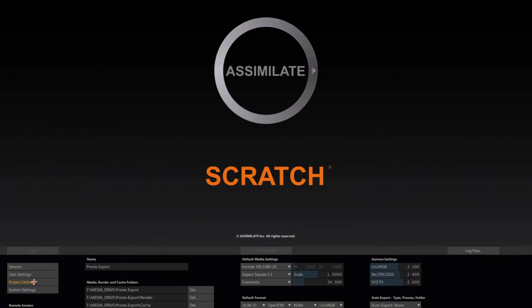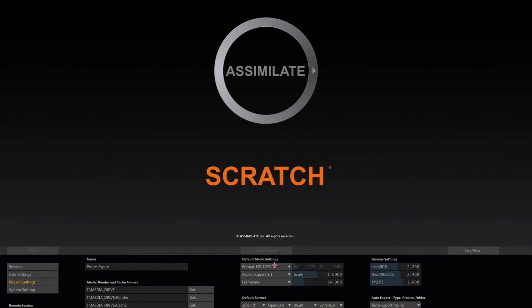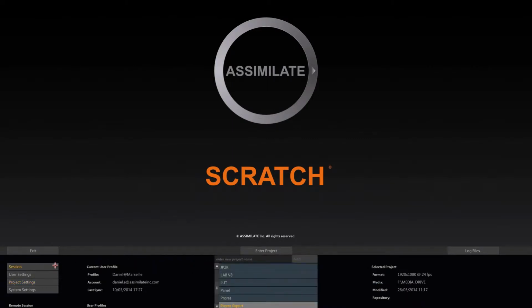Next is to go to the project settings, where I'm going to set my media directory, which is basically a root reference folder, which is very useful if you need to move your footage inside, or if you need to copy the project to another Scratch system. So here I'm going to use the media drive, which is enough. Okay, my project settings, default, and enter my new project.